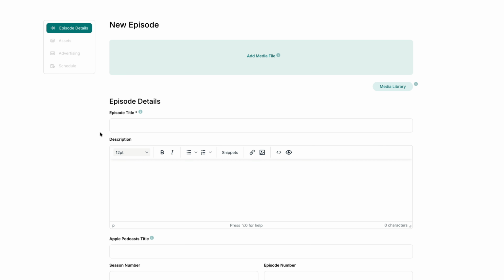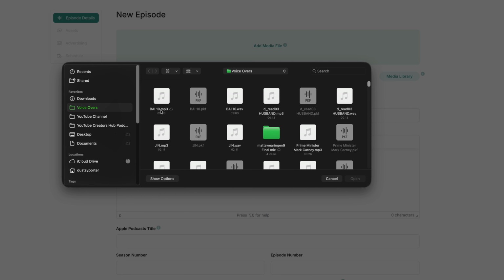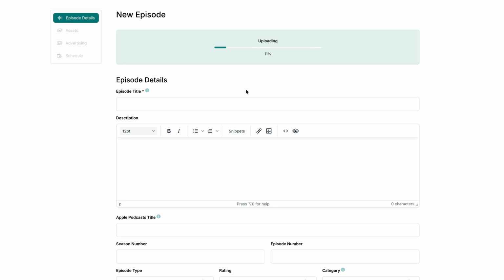The first thing that you want to do is right here where it says New Episode, you'll see Add Media File. So for me, I'll click on Add Media File. Here is the one I want to add. Just double click on it, and you can see the audio file uploading here. I would use the MP3 format for your audio files to make the most efficient use of the space and storage that you've paid for here on Libsyn.